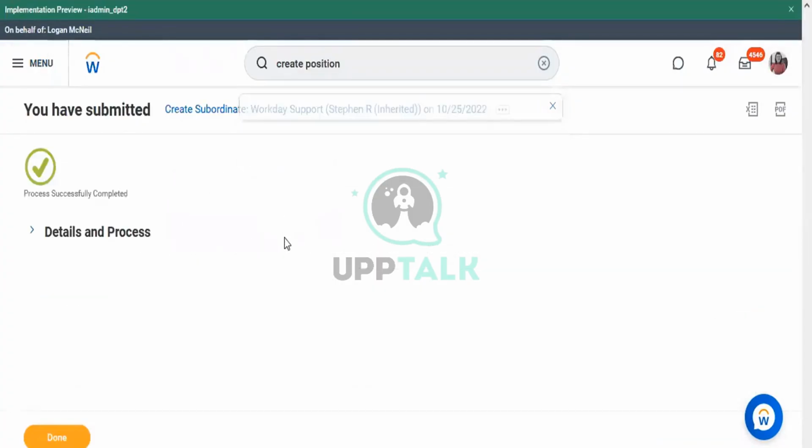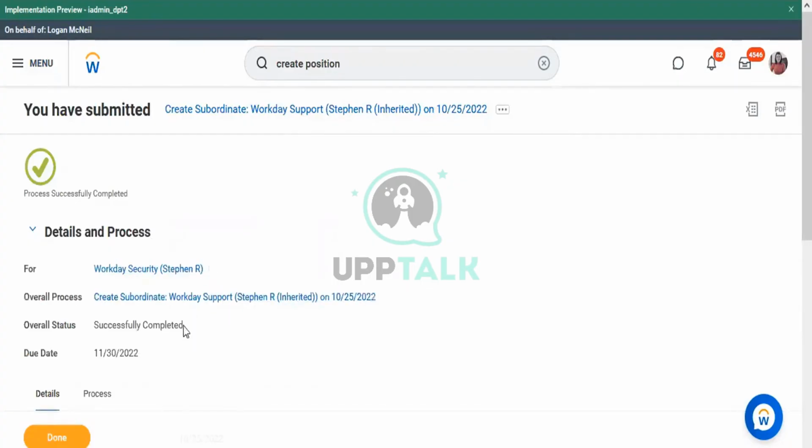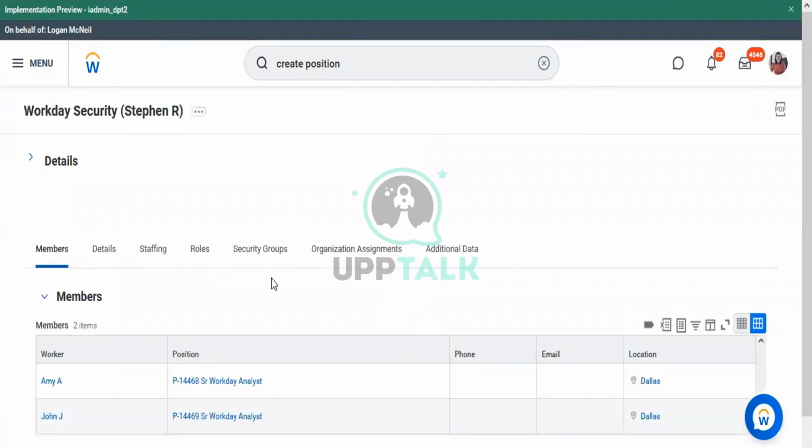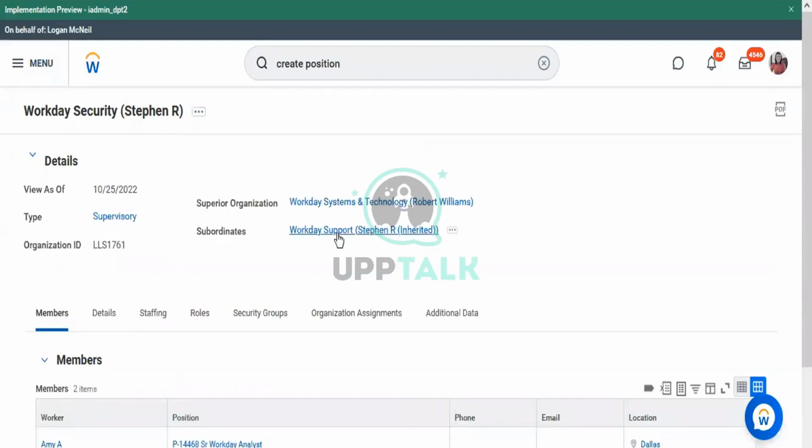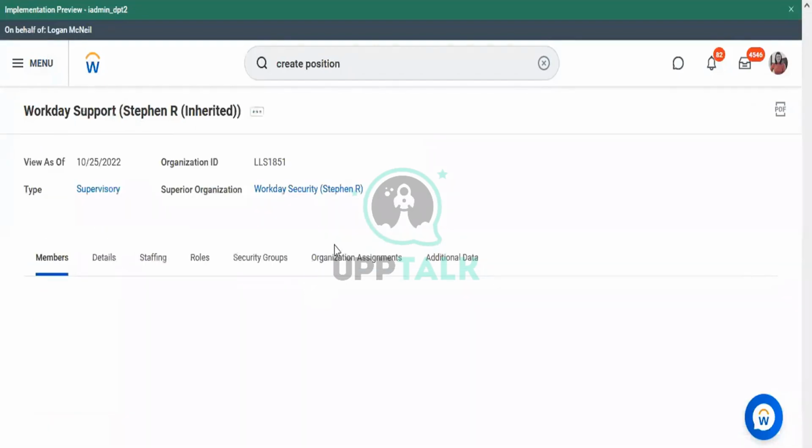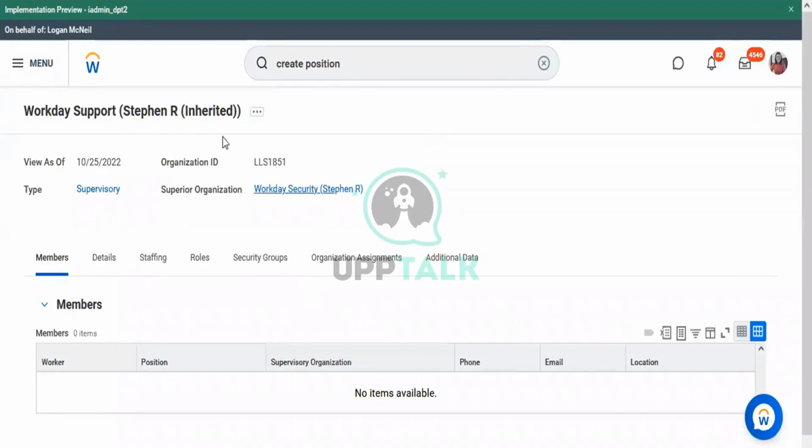If I go, automatically in Workday Support, Steven has become the manager. What we need to do? We need to edit this organization and make John a manager for that. The support. Steven has got inherited. What we need to do? We need to go to related actions. We need to change the roles.